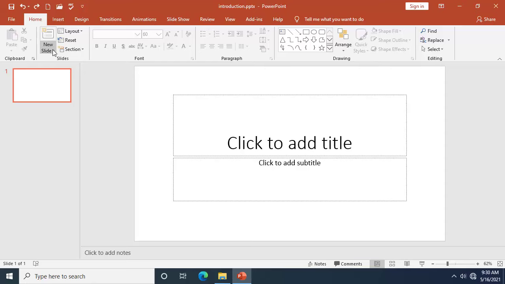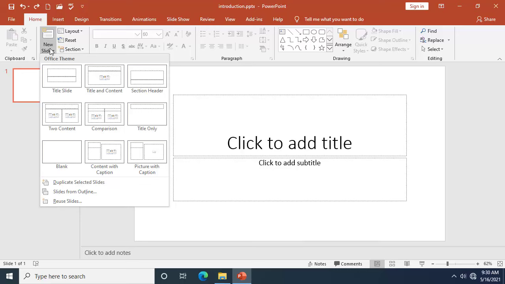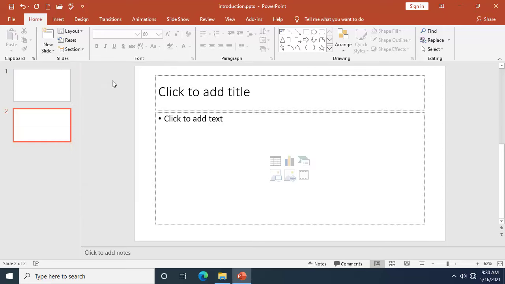So I'm going to click on the drop down arrow here for new slide. Then notice I've got title slide, title and content, section header, two content, comparison, title only, blank, content with captions, picture with caption, and I think that is all I've got for now. Okay, for some reason, let me just go with title and content right here. So if I click, notice another slide is being added, which technically gives me slide 2.